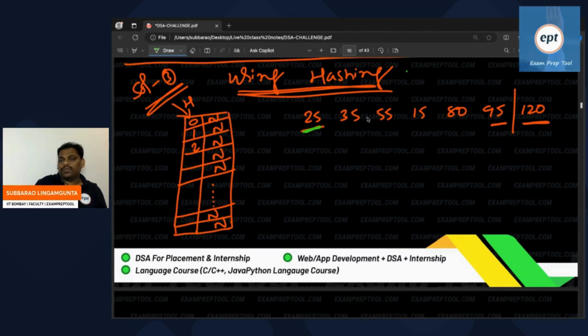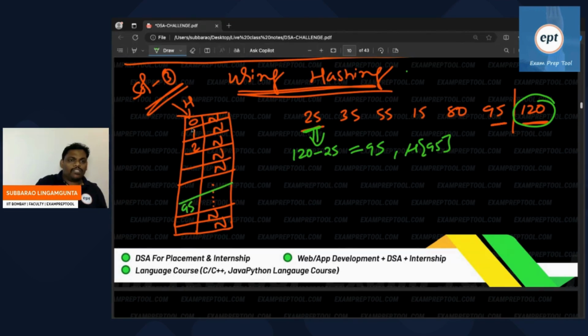Whenever 25 is coming, what you do is from the total 120 remove 25. It becomes 95. Whenever 25 is coming, do like this: from the total remove 25, you get 95. Now check the hashing of 95. Everyone listen, hashing of 95, if you observe.